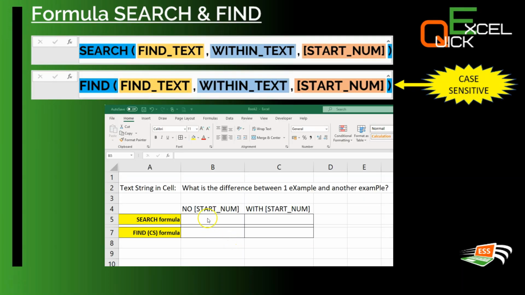So here we have a text string written in cell B2, and you'll notice that within the string we have the word example that exists twice. So we will use that as the search criteria, and we will type in the first one not using a start number. So when it doesn't have a start number, it will start searching for your word from left to right and give the position of the first character of that word. Let us type in equal to search, open parentheses. Find text will be in quotations, so it will be example, comma, and then within cell B2. And as I said, no start number, so we will close the parentheses.